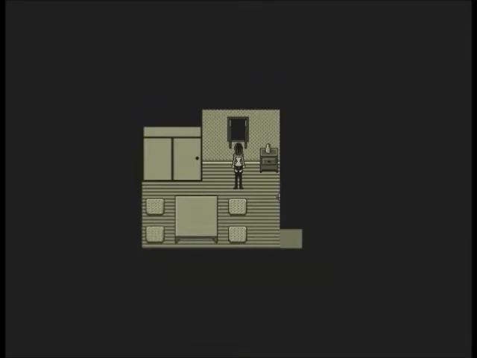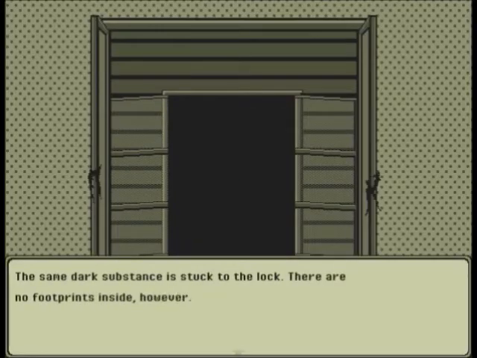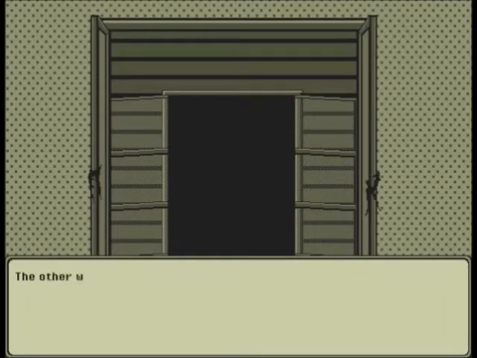The window is open again. The same dark substance stuck to the lock. There are no footprints inside, however. The other one is open as well.